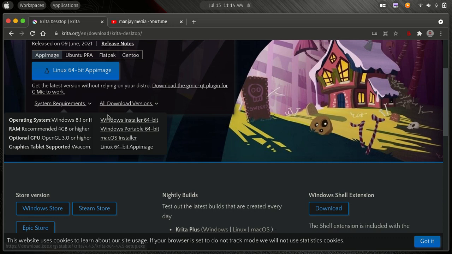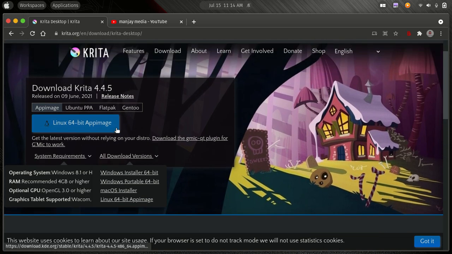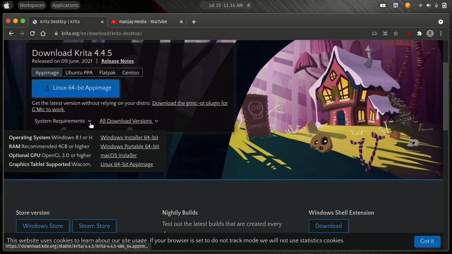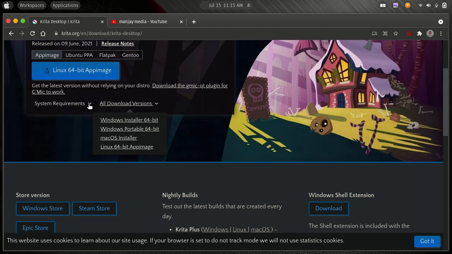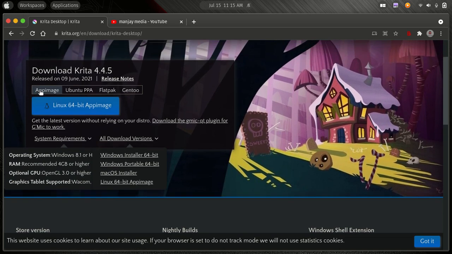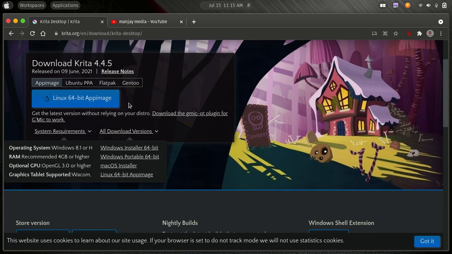So regardless of the operating system you use, it supports the three major operating systems available in the market right now. It's based on KDE, which is Linux, so Linux is its home base, but it also supports Windows and Mac OS. You can download it from this website depending on your operating system: Windows, Mac, or Linux. If you're on Linux, there are various options: the AppImage, the Ubuntu PPA if you're on Ubuntu and its derivatives, Flatpak, and those on Gentoo can download it here.